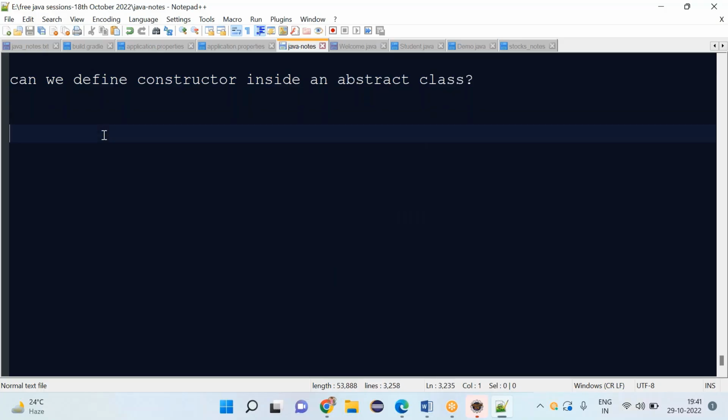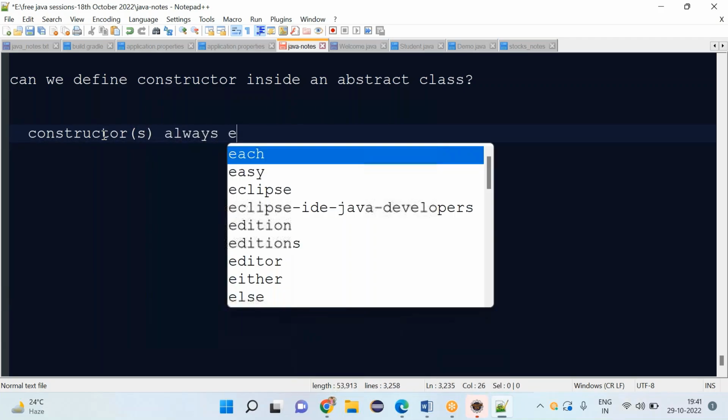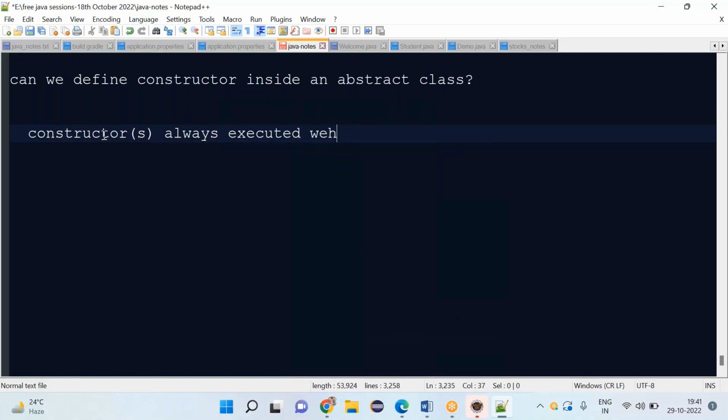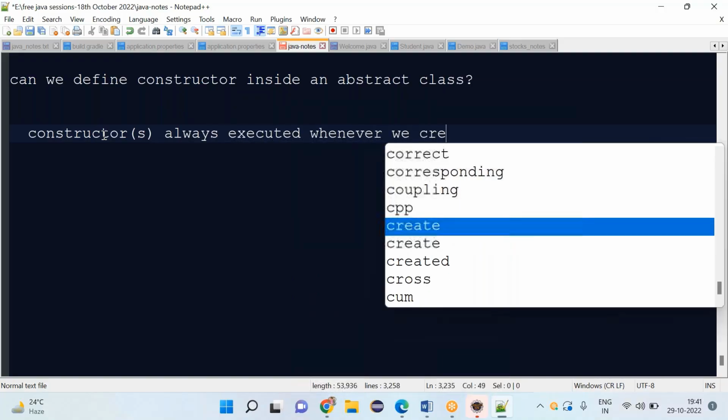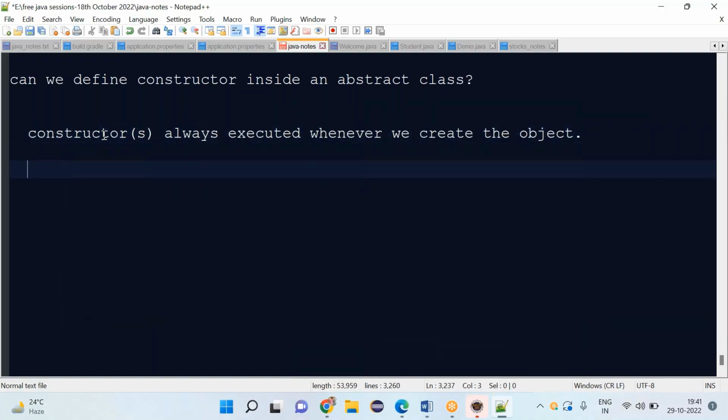Why am I asking this question? There is a reason. Because constructors are always executed whenever you create the object. But if you define the constructor inside an abstract class, for an abstract class you can't create the object. If you can't create the object, then how will the constructor be executed? This is my question.